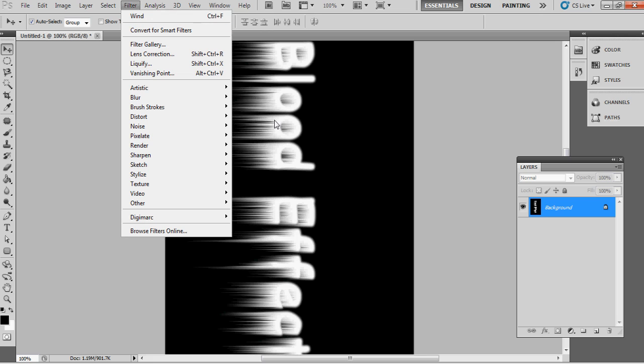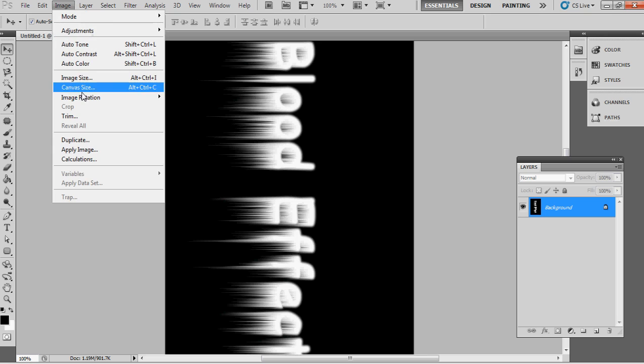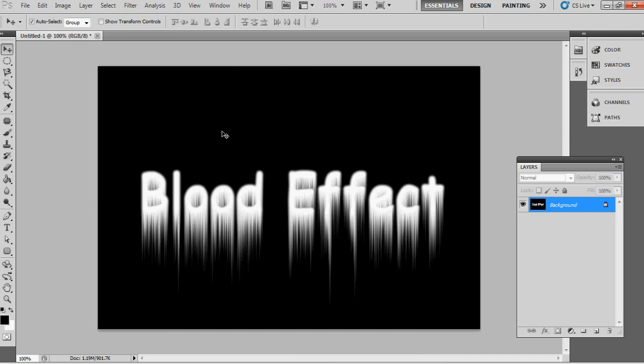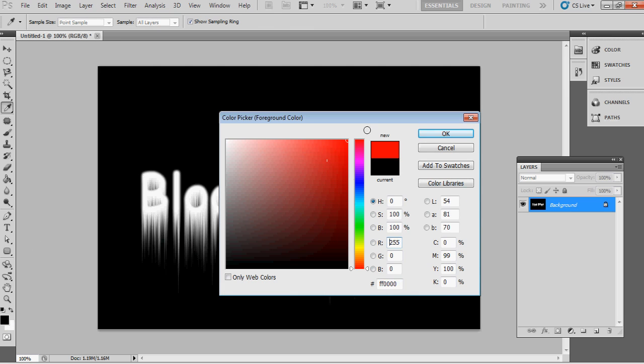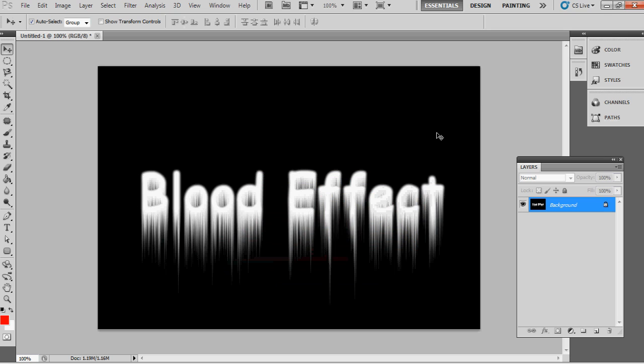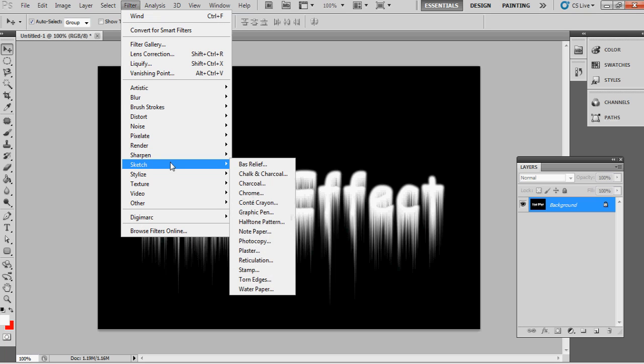And now go to Image Rotation 90 degrees CCW, and now you get the normal position. Okay, good. Now go to the tool palette and change the color to red, because now we are creating a blood effect. Then press X, which swaps the foreground color and background color. And now go to Filter, Sketch and choose Stamp.